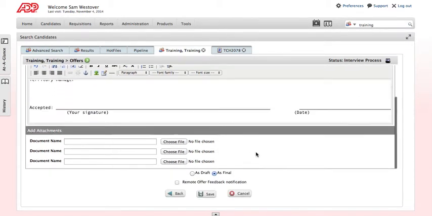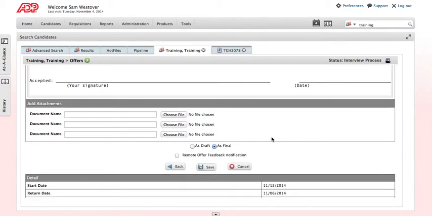You can attach documents down at the bottom. You certainly don't need to. You want to make sure that the offer letter is saved as final. And this is a very important checkbox. Remote offer feedback notification is what tells the system that you actually not only want to create this offer letter, but you want to send it out to the candidate. So we'll make sure that that's checked and we'll hit save.